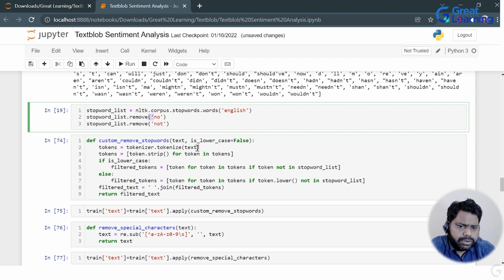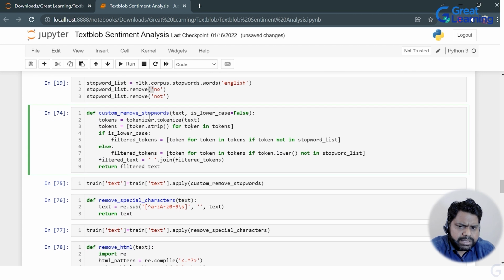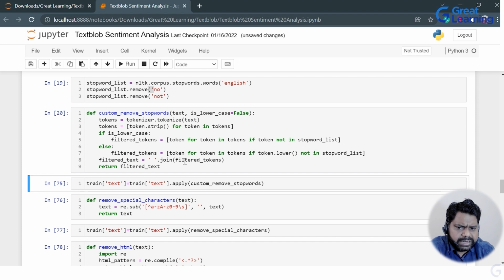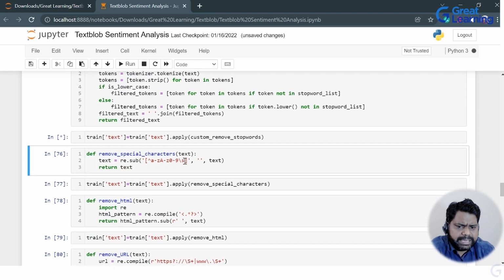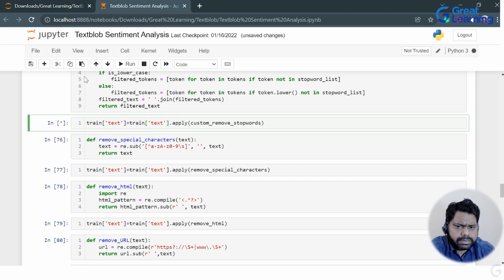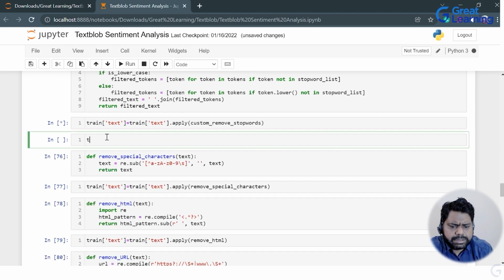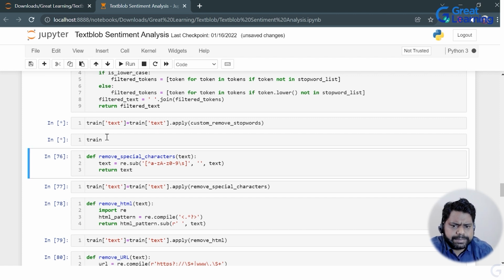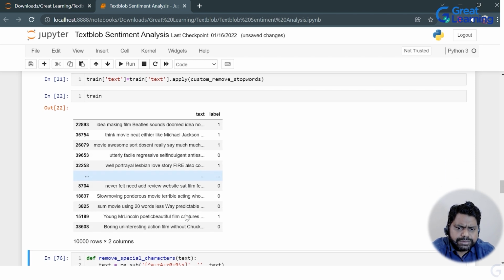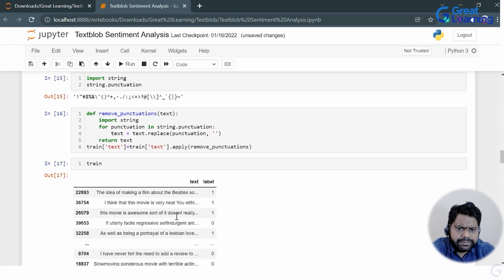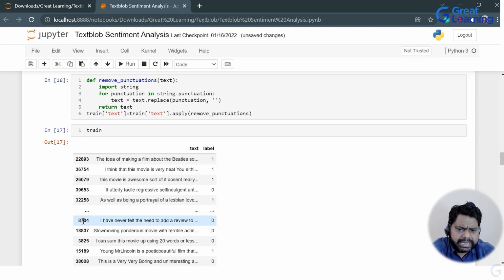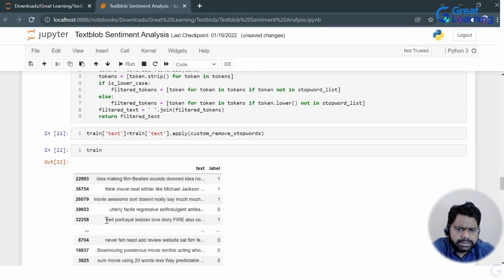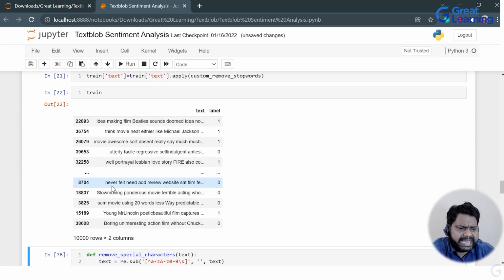Not and no. Now we will create a function for that. It's a pretty straightforward function. So we will execute it. Now it will take some time. Now execute it on train. So now if you see, there are no stop words here. Earlier, for example at 8704, there was "I have". If you see, "never, I have" is removed.